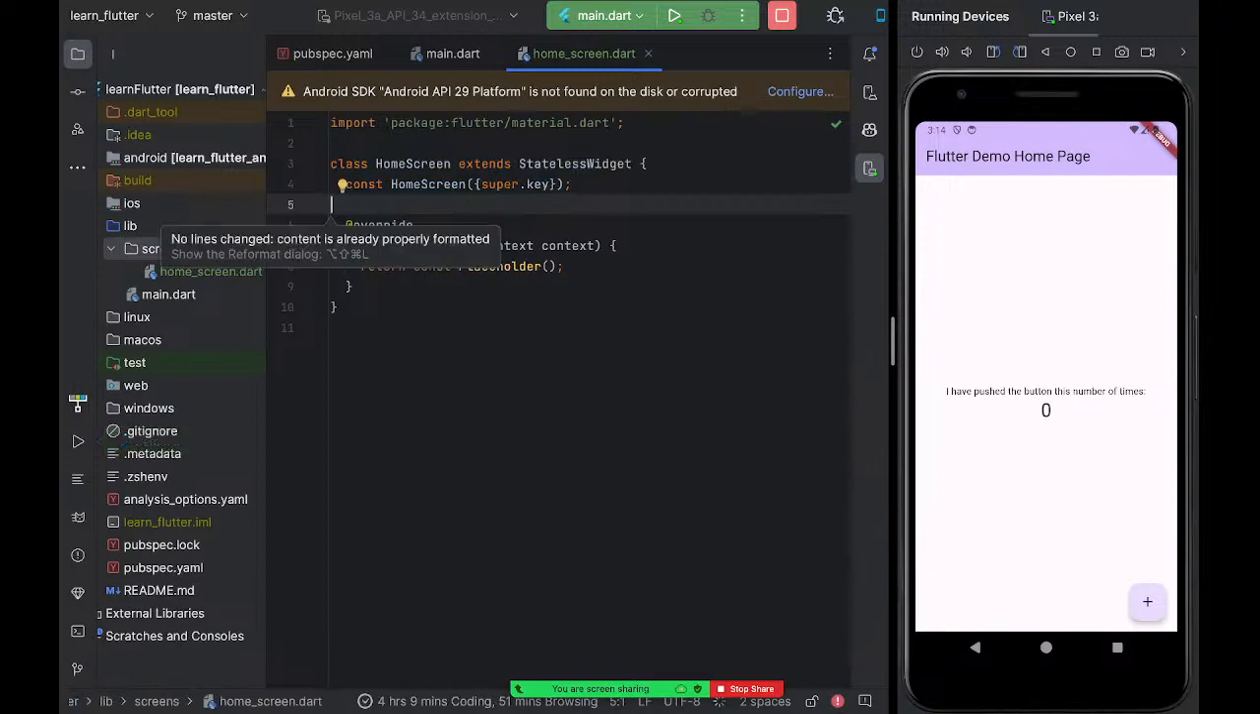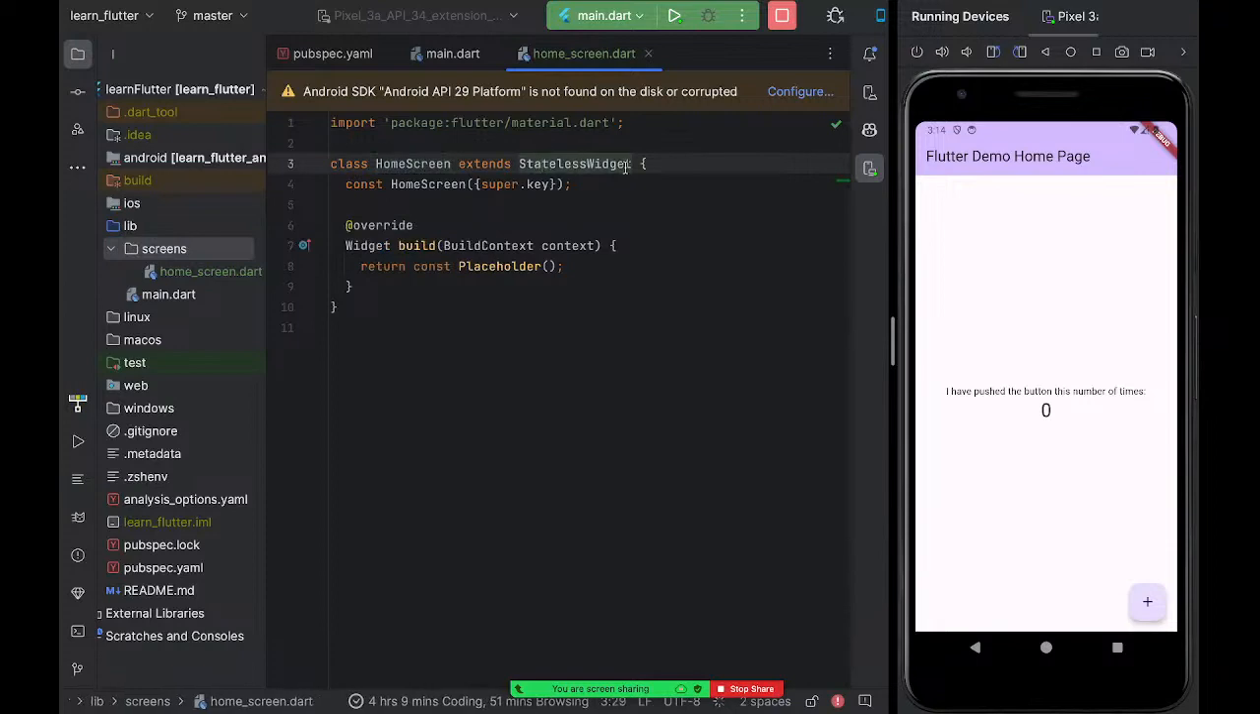I want you to look at this code very clearly. It's just a class that extends a StatelessWidget, and then it has a constructor, which is optional, by the way. You can even remove it. It is just a constructor called HomeScreen that's taking the key. All right, but you can remove it. Then it overrides the build, @override Widget build.